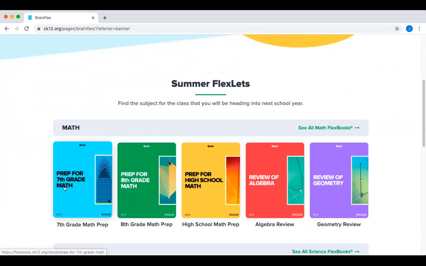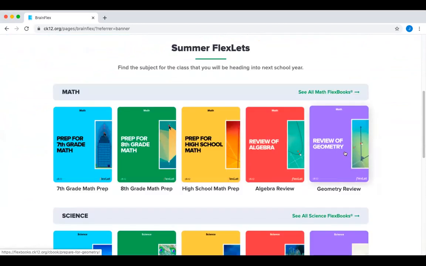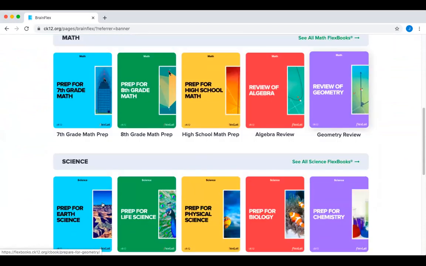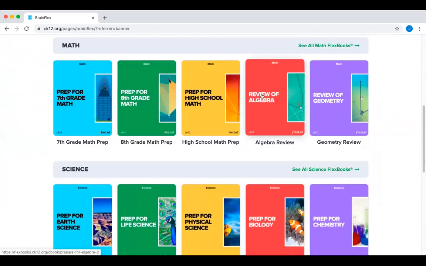So if I'm prepping for 7th grade math, this is the one I would look at. And then there's prep for a variety of other courses, including a review of algebra or a review of geometry. And for science, we have them for a variety of other courses too. These are all FlexBooks though, so you can customize any of these. So let's go in here to this review of algebra that I might assign.